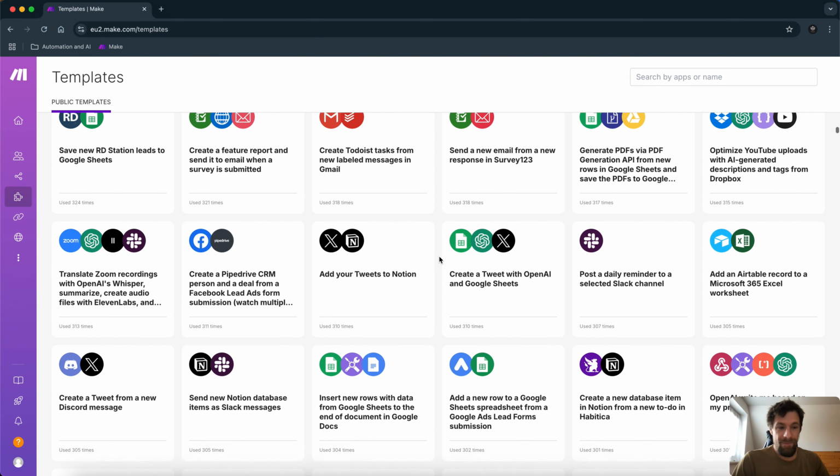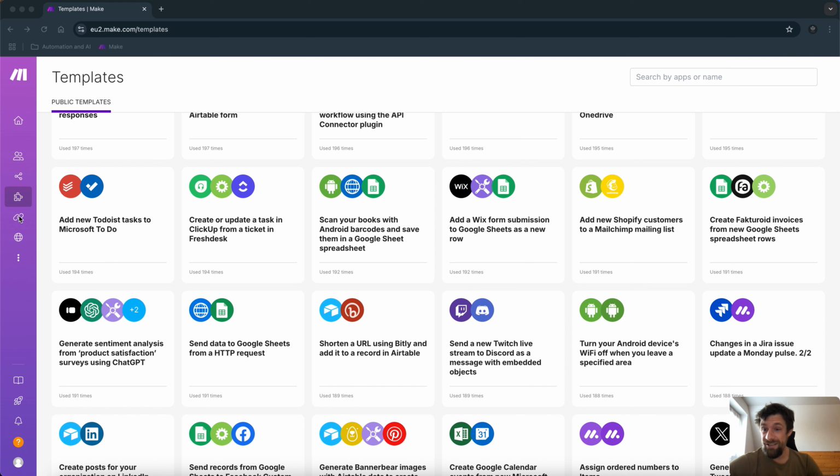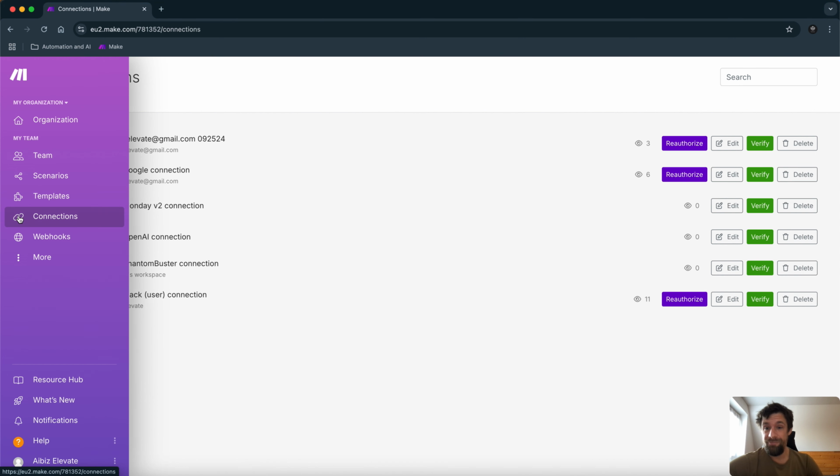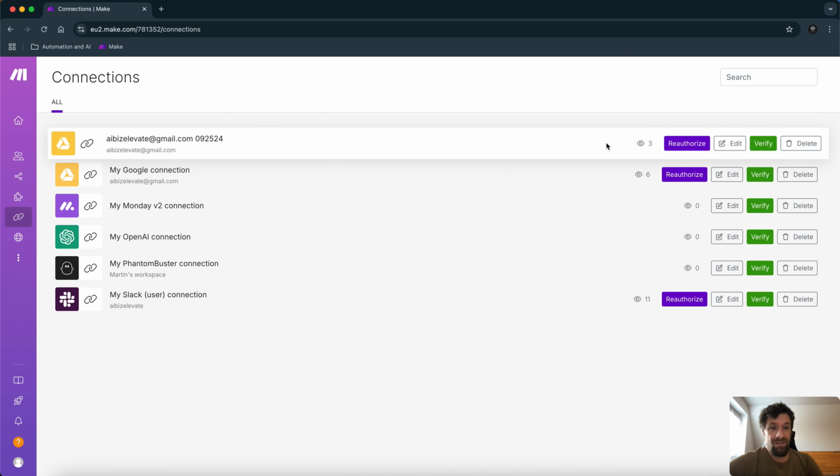For the next one, we have connections. This is actually important because these are your accounts that are connected to make.com, and from time to time, Google requires reauthorization. So if you have a problem with the connection of your Google Drive or your Google Sheets, this is exactly where we're looking to resolve your problem.